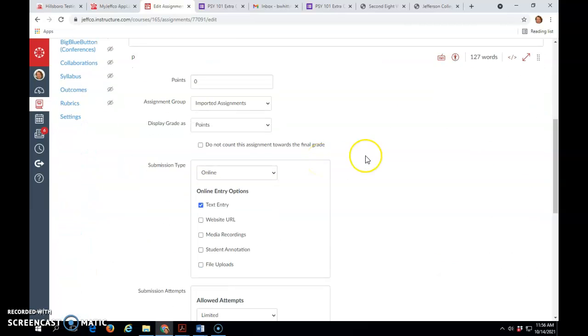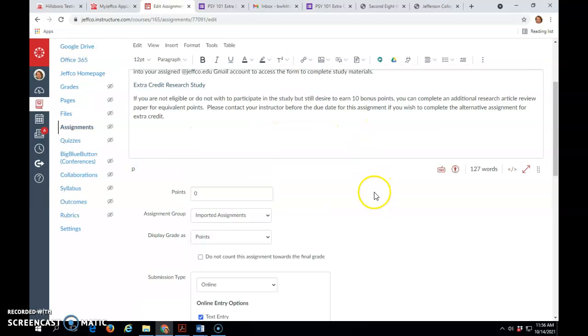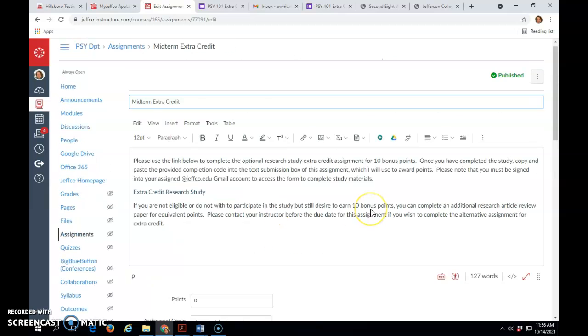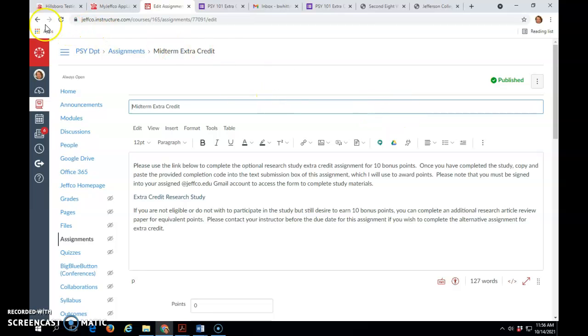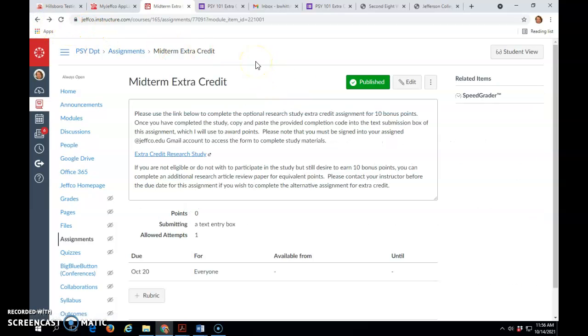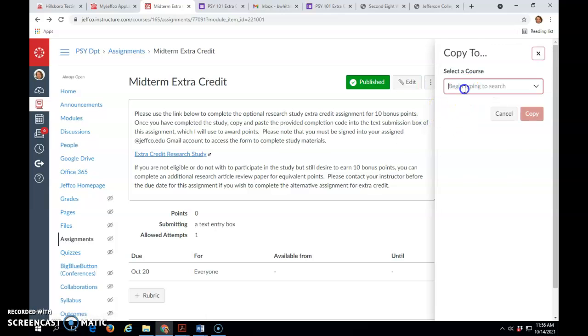I have it set to load the points into my exams. If you copy it into a course, it automatically goes into imported assignments. So you can put that wherever you want. So if we go back here, just to copy this midterm extra credit, just go to copy to, and so I'm going to copy it into my 101 class. So you should be able to copy it into any of your course sections.